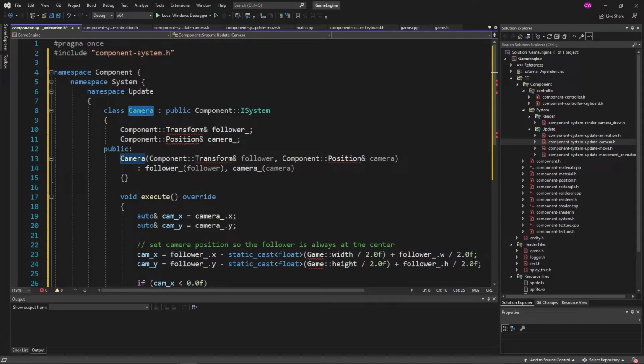Call this movement animation. And for our movement animation, we need access to our component system update animate for animation.